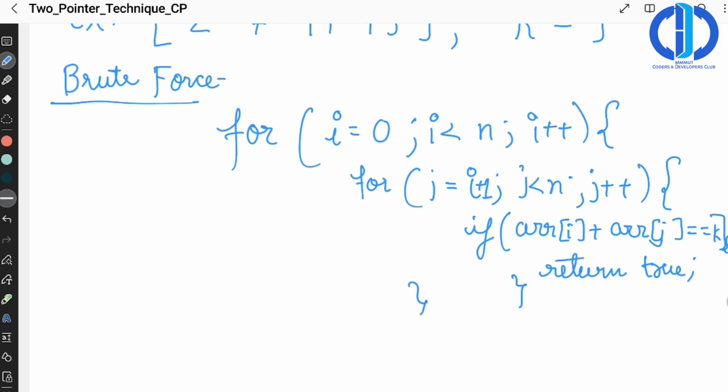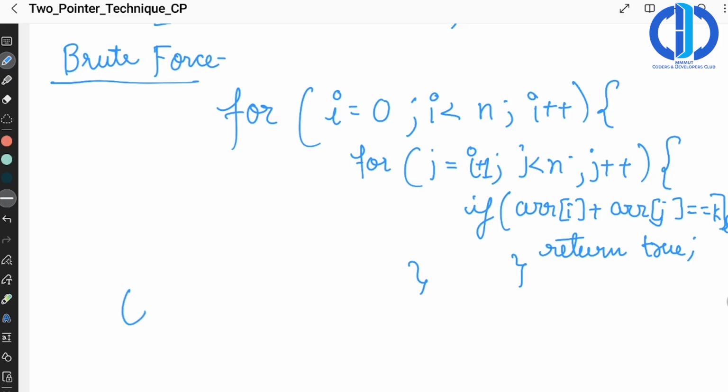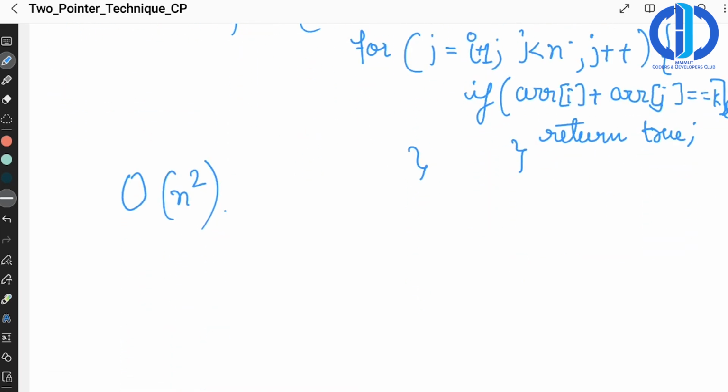But as we know, we are traversing the array, but we simply use two nested loops. So what would be the time complexity of this? Big O of n square. So that's why this would give a TLE. So now we will see the two pointer optimization for this question. Now let's begin.